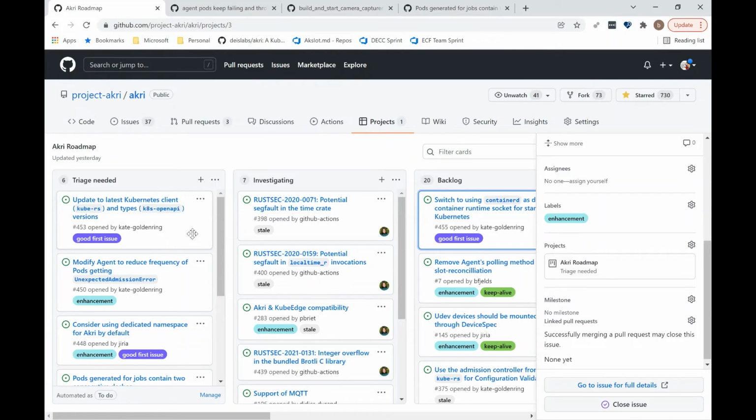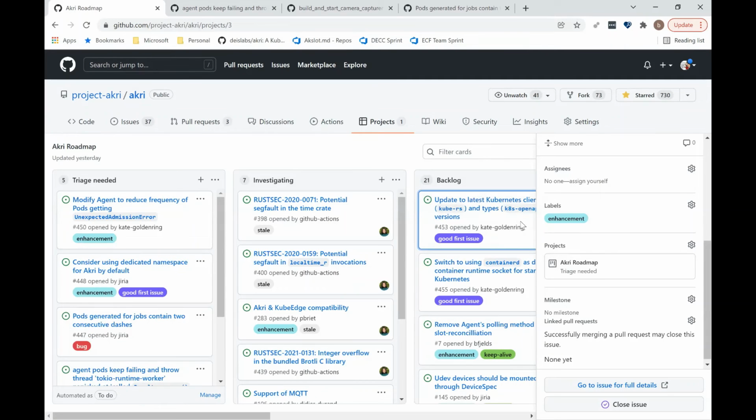It's probably a great first issue. I thought we've come pretty close to the top of kube-rs, so keeping up to date shouldn't be too hard, I wouldn't think. Slide that over unless there are objections. Let's see, modify agent to reduce the frequency of pods.